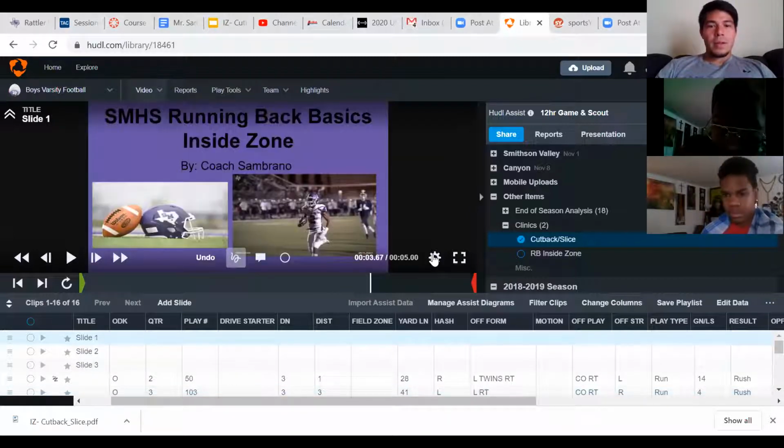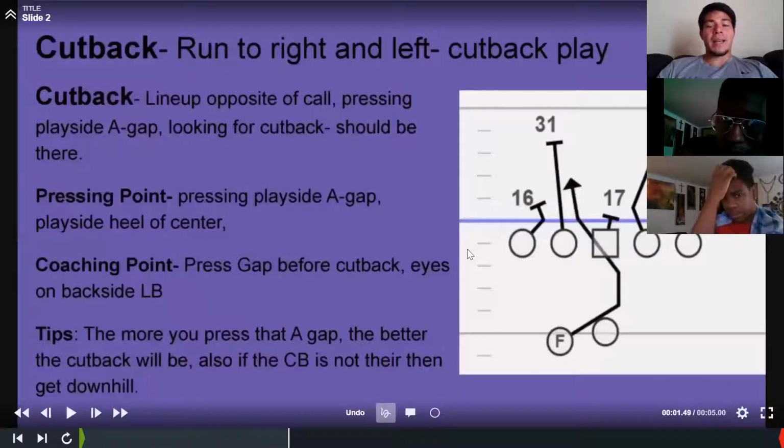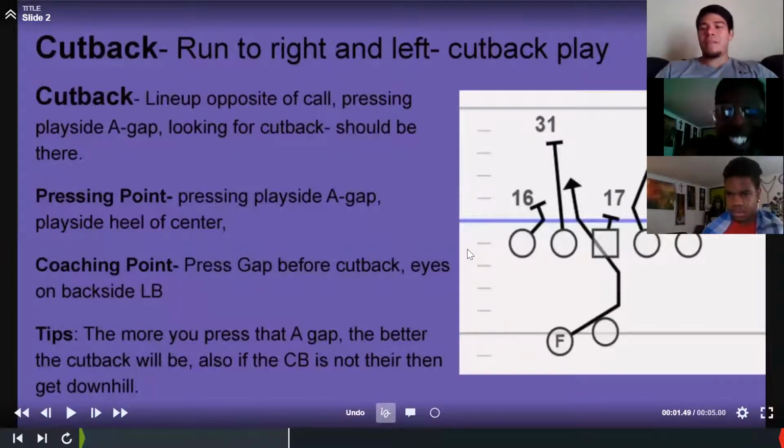All right. So inside zone, like I said, today we're going over slice and we are going over cutoff. First one we're going to go over is cutoff or cutback. Now, guys, we really call it cutoff. And the signal for cutoff is you're going to see Coach Sierra get both arms and go underneath his legs, like he's cutting off his legs. I know it's kind of weird, like Lieutenant Dan style from Forrest Gump.